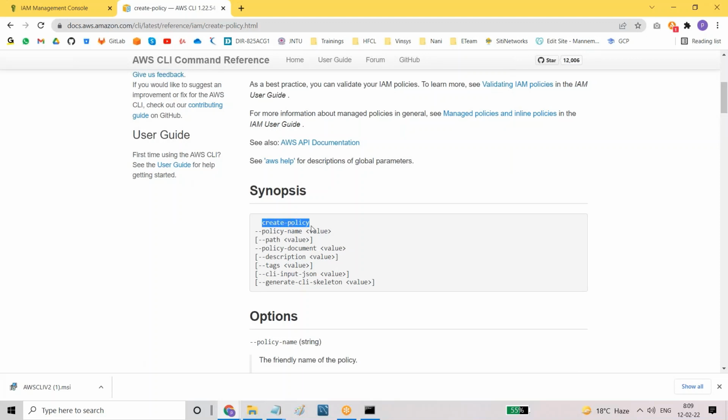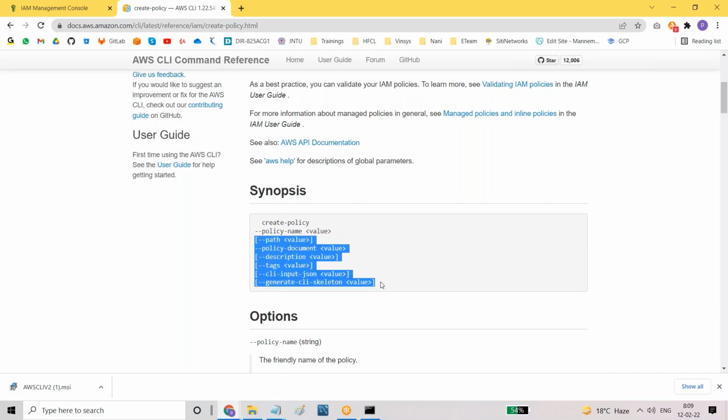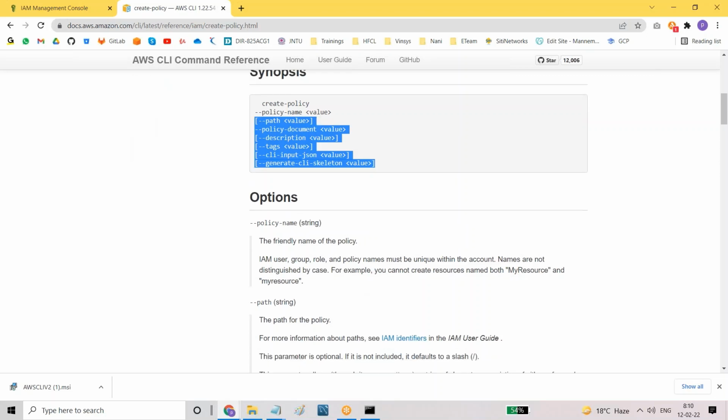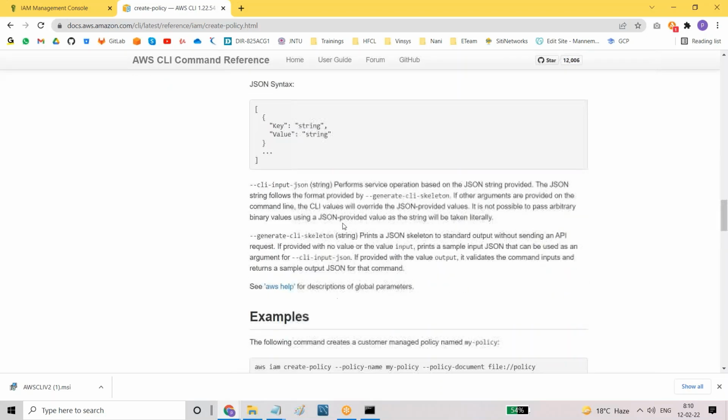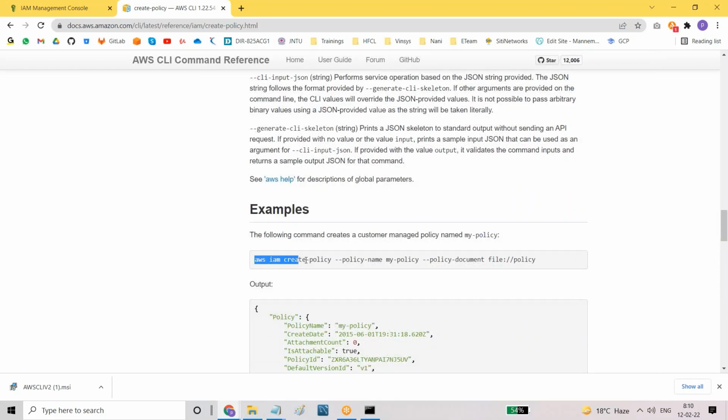Create policy. The command is aws iam create-policy and --policy-name. What is the value of that policy name? The remaining options are optional. If you want, you can provide them; otherwise, it doesn't require. At the end, they provide an example of how you can use the command: aws iam create-policy --policy-name, and this is the policy name you can provide.